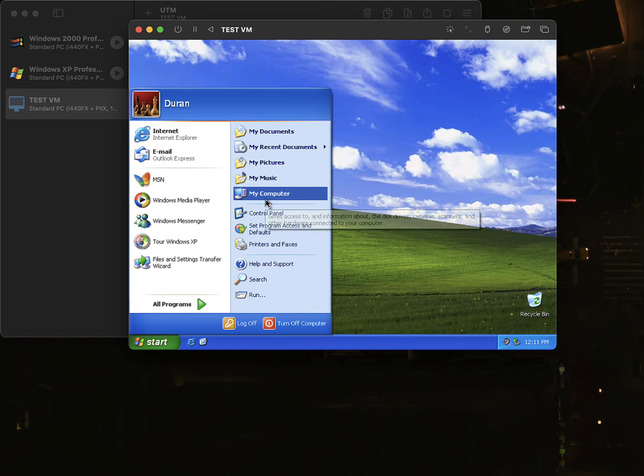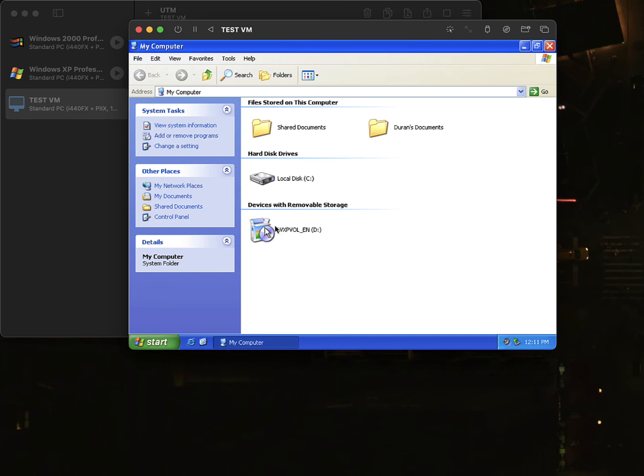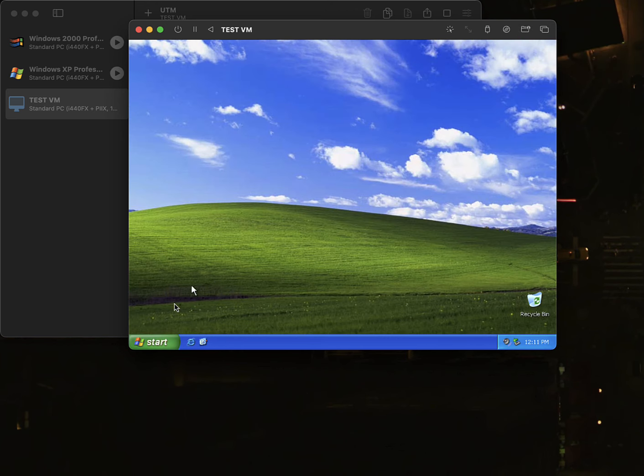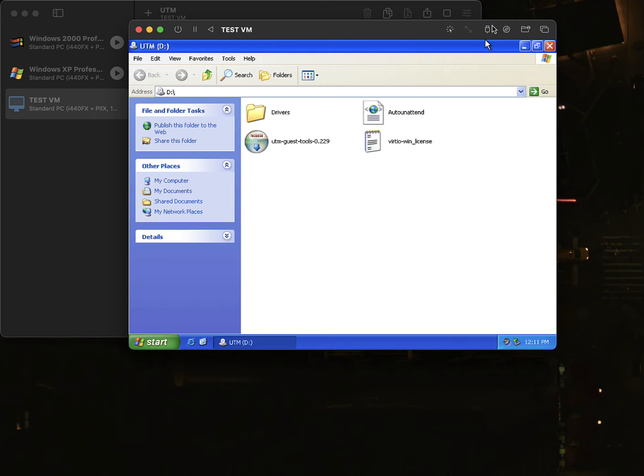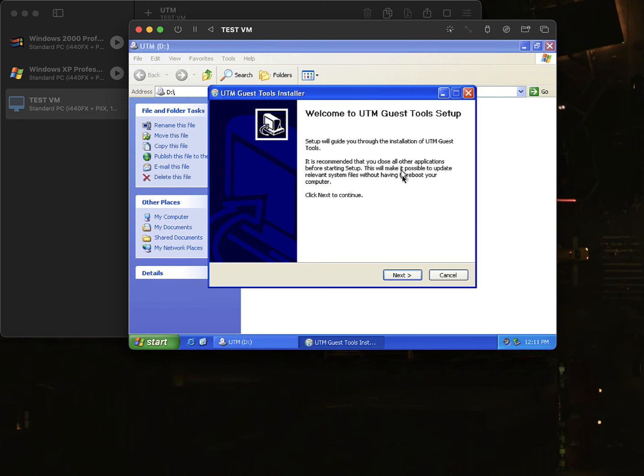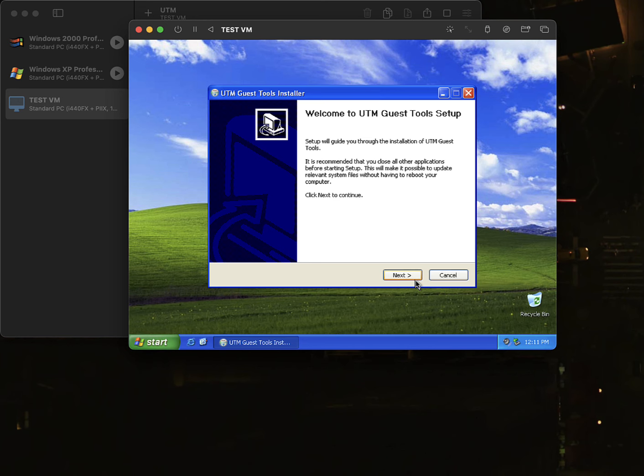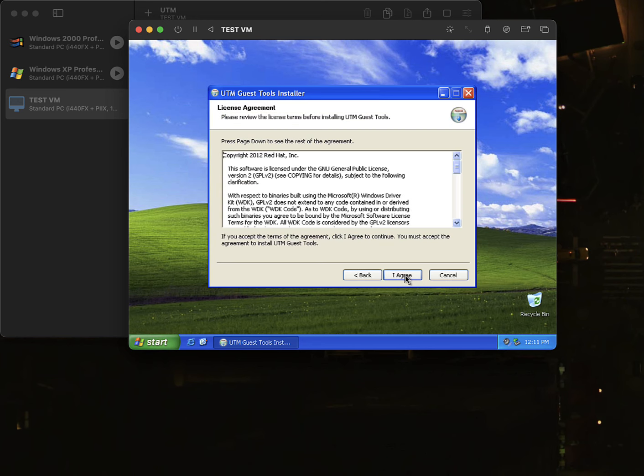So what we're going to do is go into My Computer. We're going to need to eject our Windows ISO. Then we're going to open up UTM-Guest Tools. We'll close out of that, so we'll go ahead and click Next. I agree.